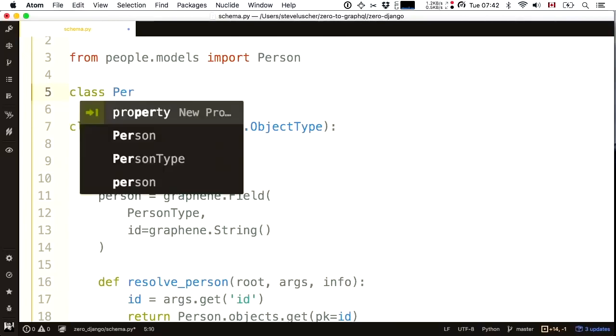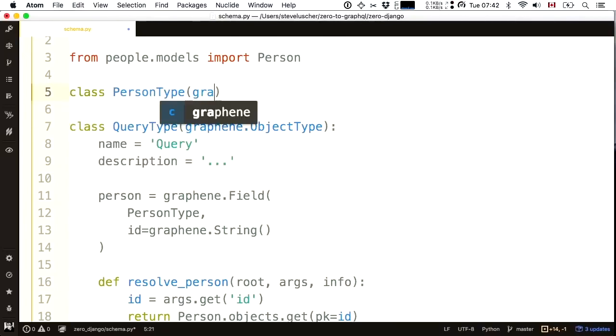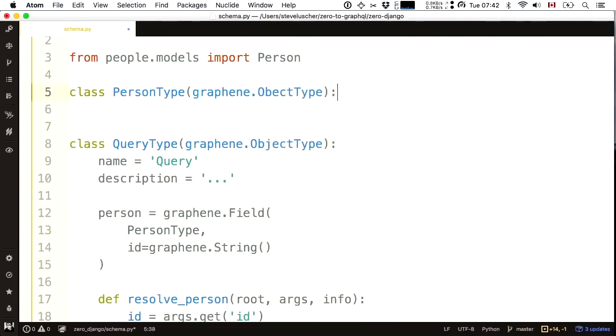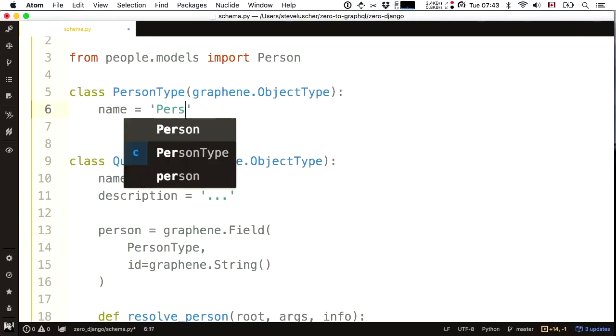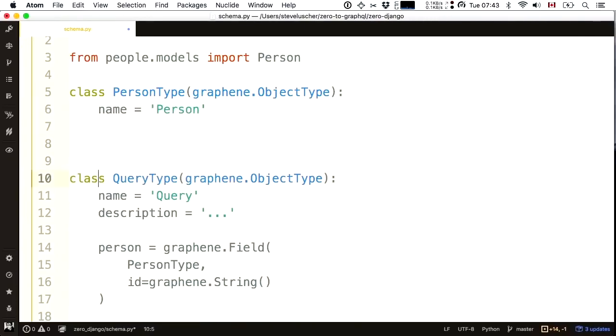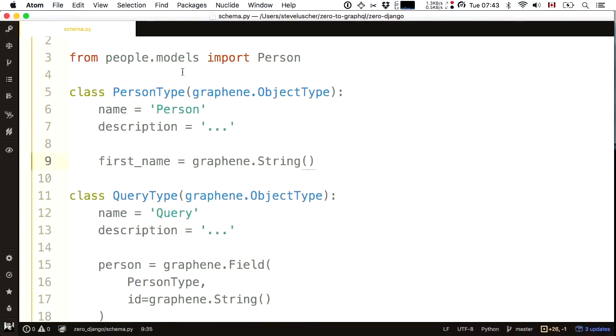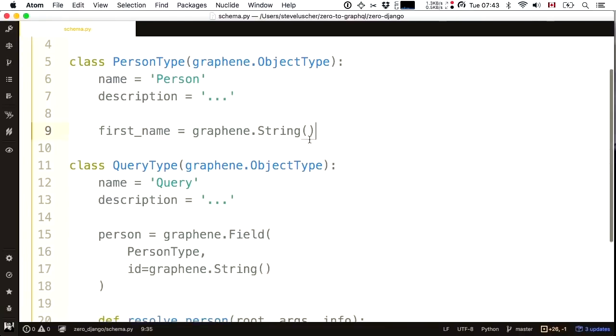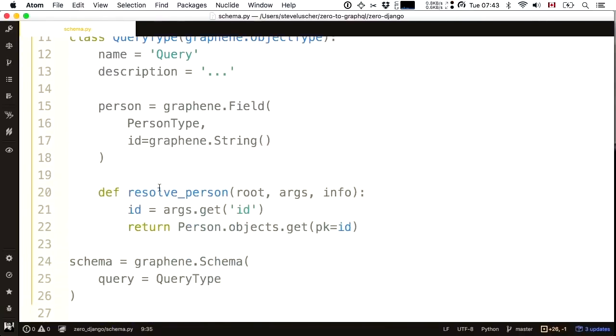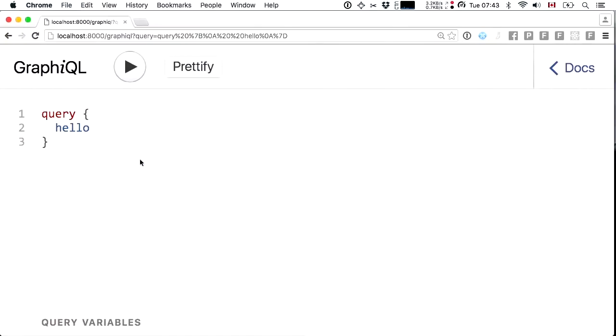So let's do it. Person type is also a subclass of the object type. Has a name and an optional description and some fields. First field I want to create is the first name field, which is a graphene string. All right, what do you think? Do I have enough here in terms of my schema description? Let's jump into the browser and check.